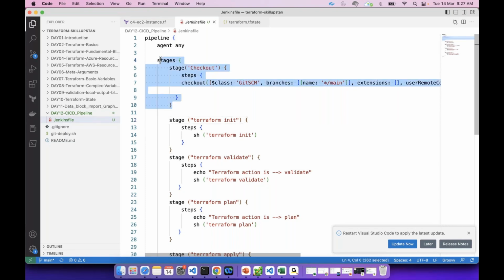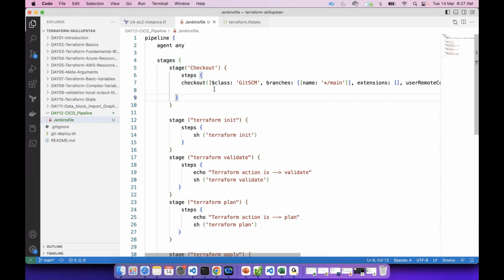You don't try to understand this entire thing. Just understand the concept. This is another kind of scripting. If you don't know this language, don't worry about that. Just understand the concept.